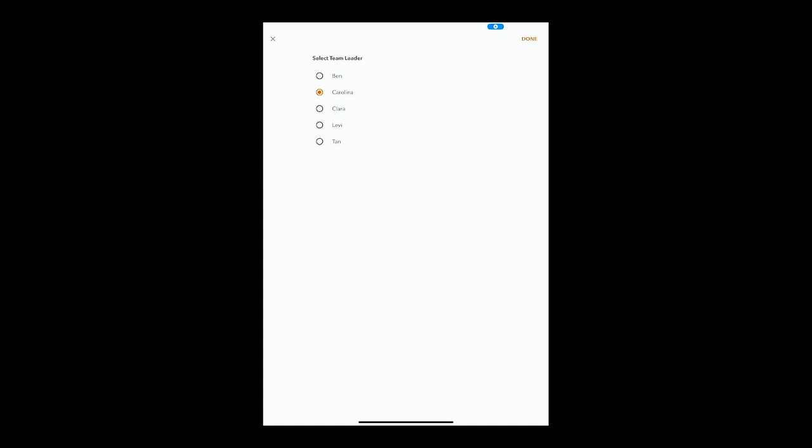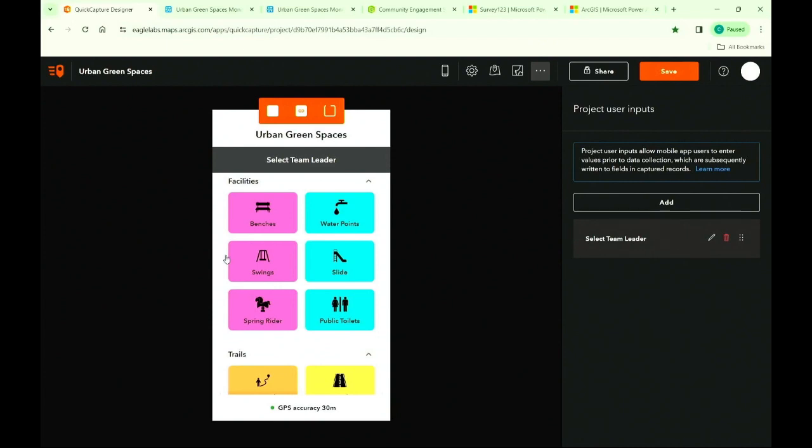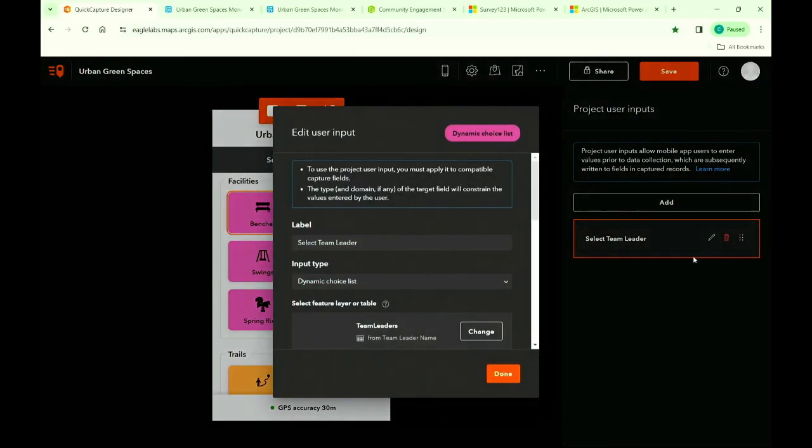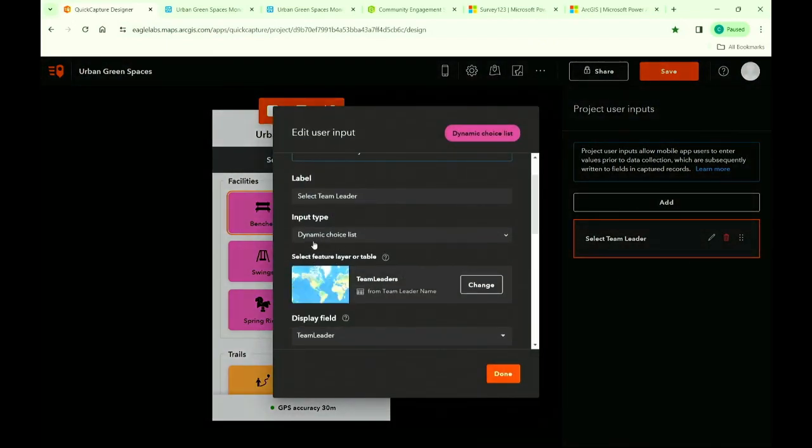Typically, lists are static and generally do not need to change. However, if the choices on a list are going to change often, you can ensure the list remains up to date in your Quick Capture using Dynamic Choice List. Switching to my Designer app, here I have linked a Dynamic Choice List from a team leader's feature table as my project user input. Essentially, whenever the author updates the list, the updated list will be displayed in Quick Capture.